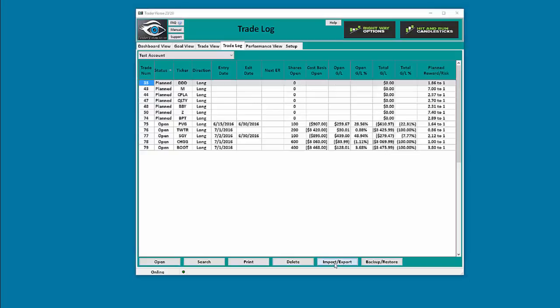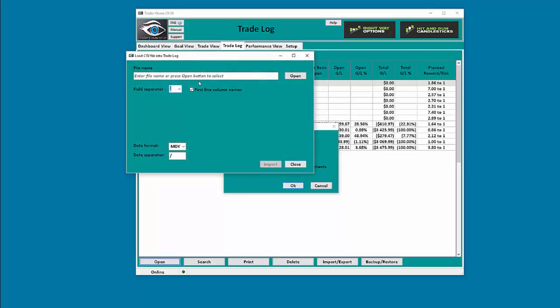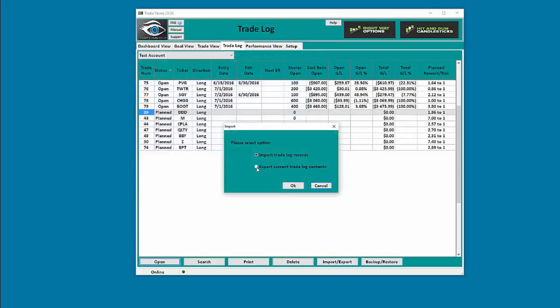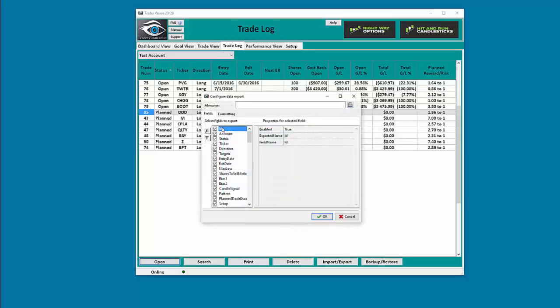As we talked about earlier, you can import trades from an external source. If we click OK, it will ask us for a file name and the type of separators that we're using for that data, the type of date formats that we're using, and so forth. If we want to export, the process is similar. We click OK. It asks us what type of export file we want to create. If we click OK, it then asks us what specific fields we want to export and asks us to give it a file name.